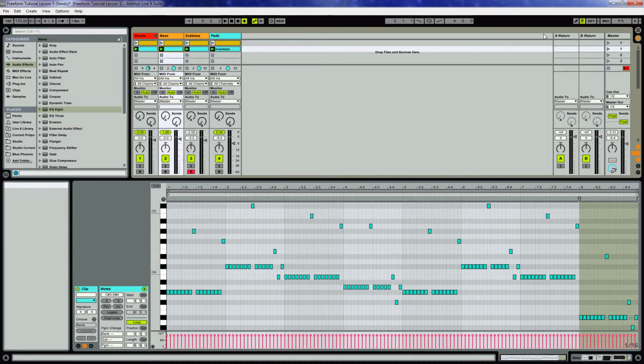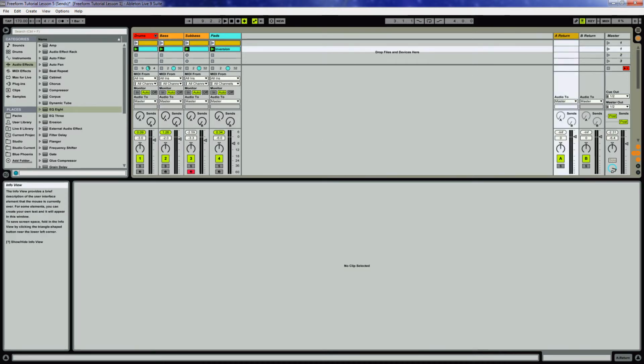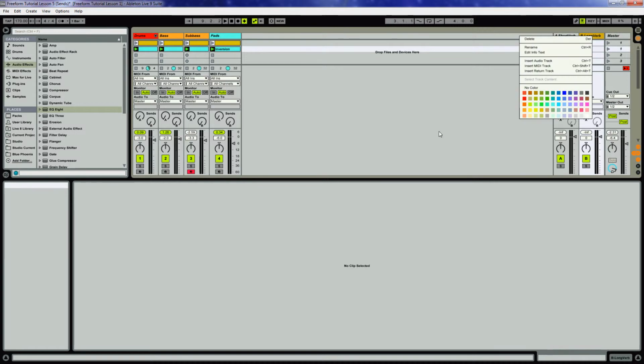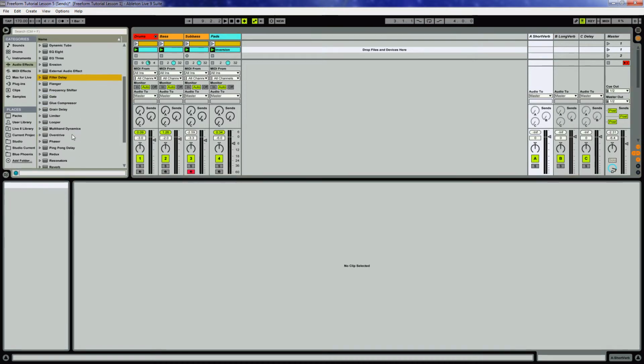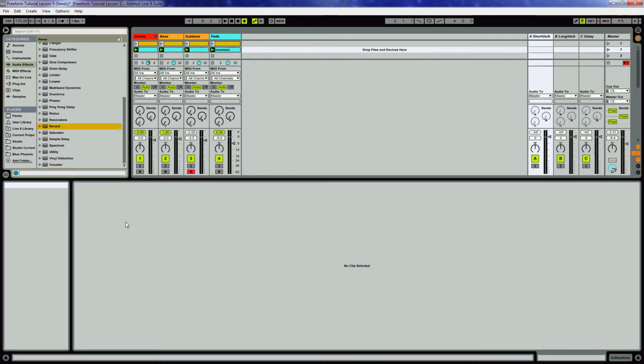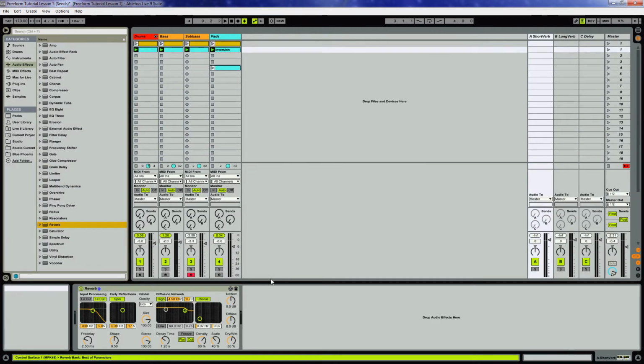Alright, so now let's get on with the synth effects here. I like to set up 2 kinds of reverb: a short reverb and a long reverb. And I'm going to add another return track for delays. Now, short reverb, very simple. Let's grab a reverb here. And it would help if I put it in the right place, I guess. Okay.